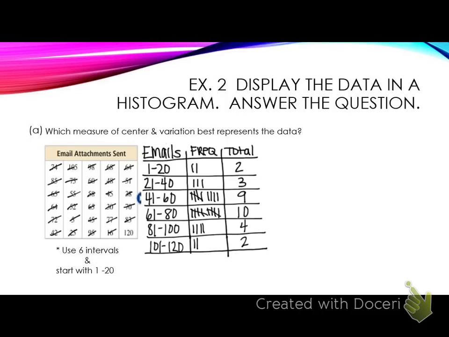Now we're going to make our histogram. So once again, we're just going to do these 2 outside pieces, and we're going to put our intervals, 1 to 20, 21 to 40, 41 to 60, 61 to 80, 81 to 100. We're going to squeeze that 101 to 120 onto our screen, and we're going to extend it. All right, our smallest number is a 2. Our largest is a 10. So counting by 2s would work here. So we're going to count 0, 2, 4, 6, 8, and 10.